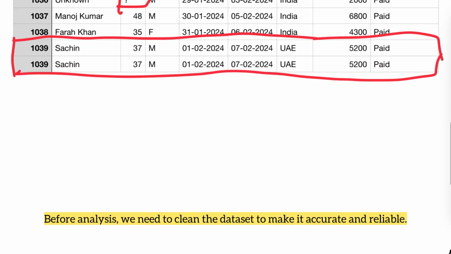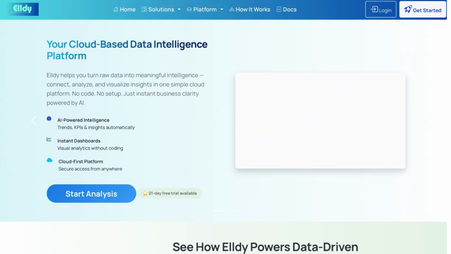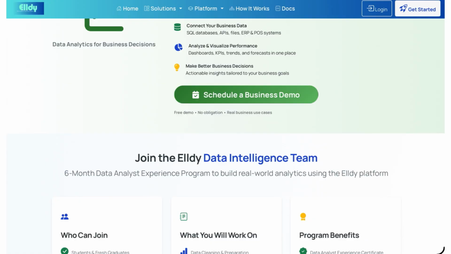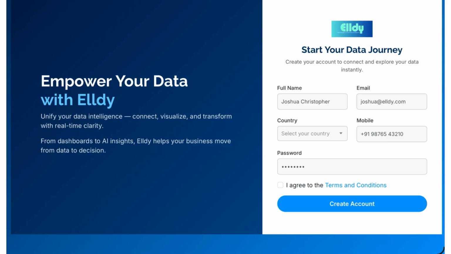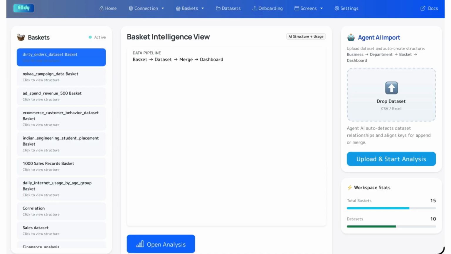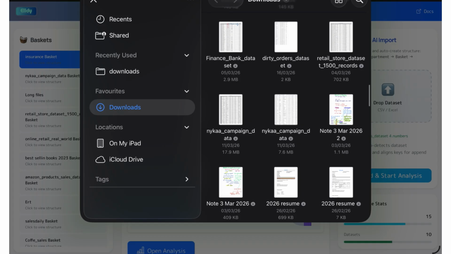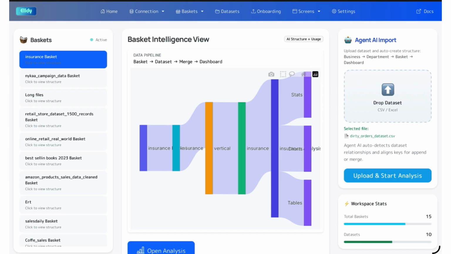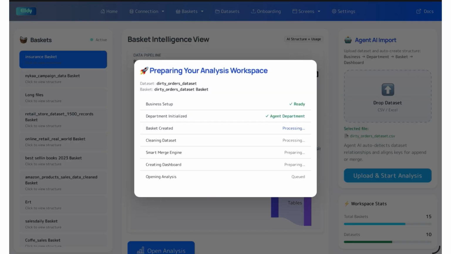Now let's clean this dataset using the Elldy Data Intelligence Platform. If you don't have an account, you can create one for free on Elldy. After logging in successfully, simply drag and drop your file into the upload area. That's it. Elldy will automatically process your dataset.